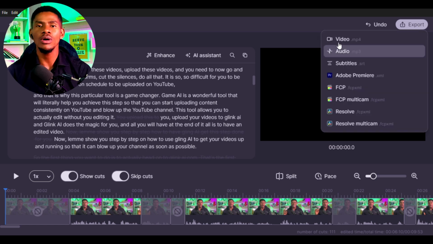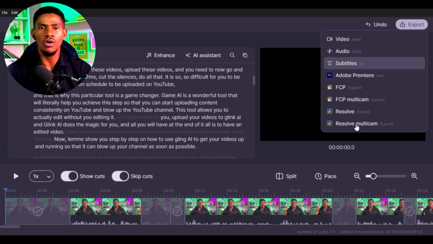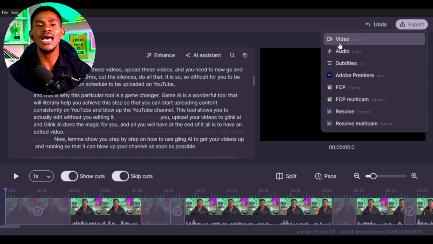You can also take it to places like DaVinci Resolve or Final Cut Pro, and you can continue editing if you want to do that, right? Or just export it as a complete MP4 video, an already made video that you can just upload on YouTube. With this, you will start uploading your video consistently on YouTube and trigger the algorithm in your favor. And that is how you get to blow up your YouTube channel, by using this tool to solve issues.